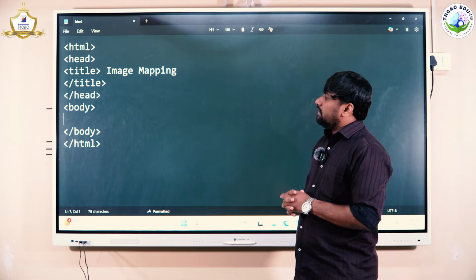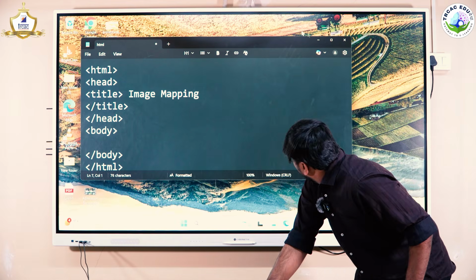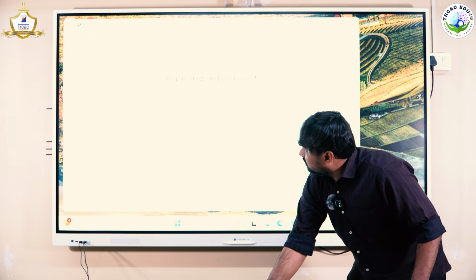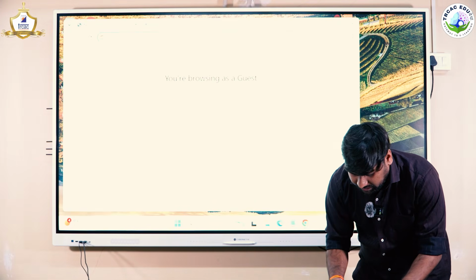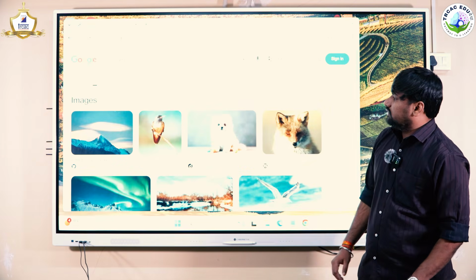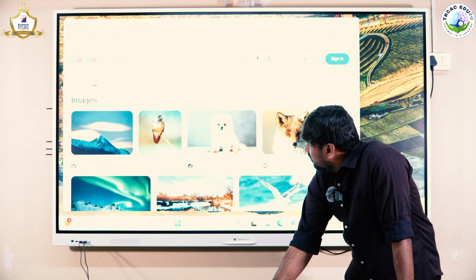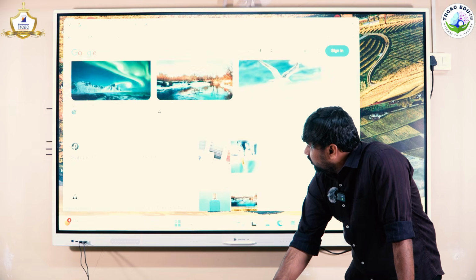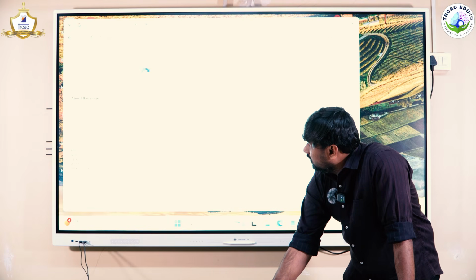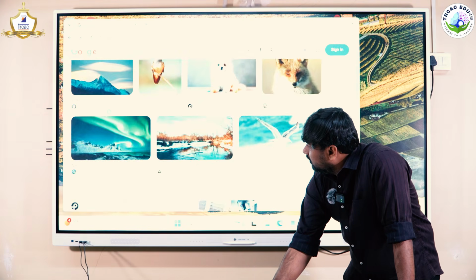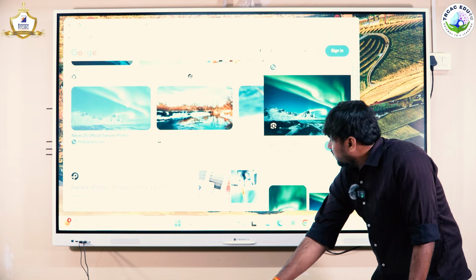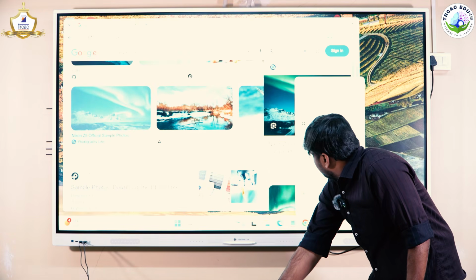Before starting with the image mapping, let us download one image. We'll go on Google, and here we will be downloading one image. For example, I am taking sample images. Any image of your choice you can download. For example, if I am downloading this image, okay, let us take this image, save as.